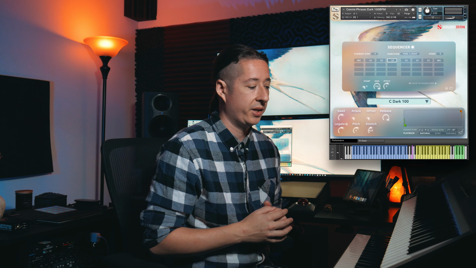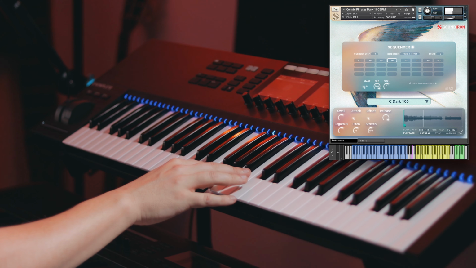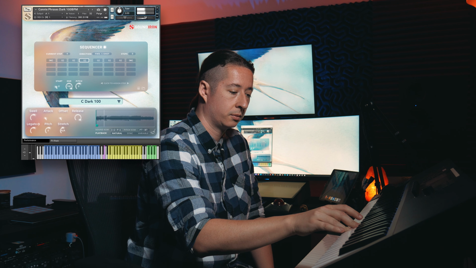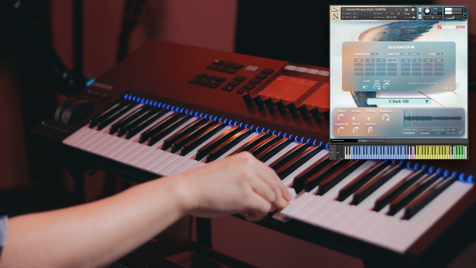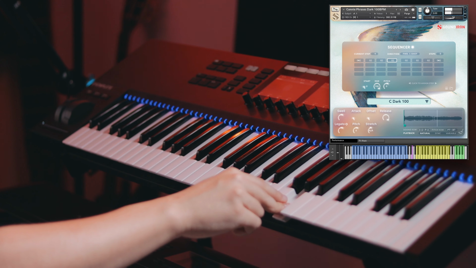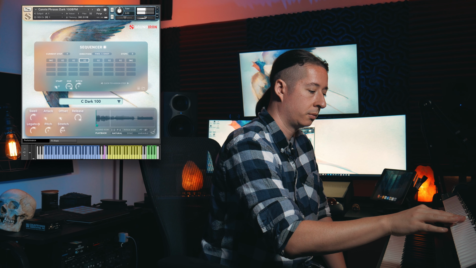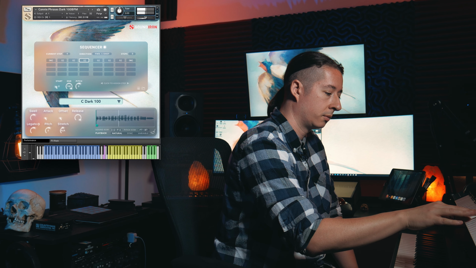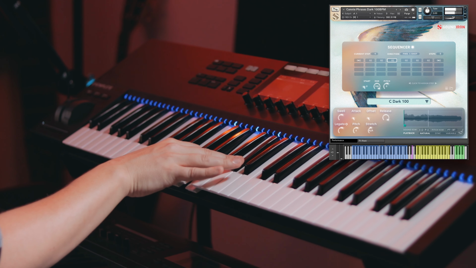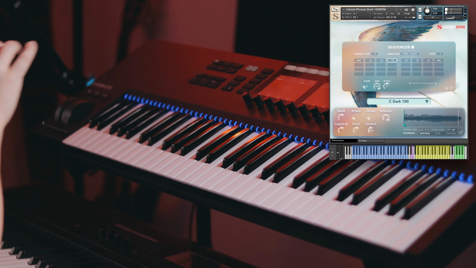All right, so now these are the dark 100 BPM phrases. So now let's check out the dark 140 BPM phrases.